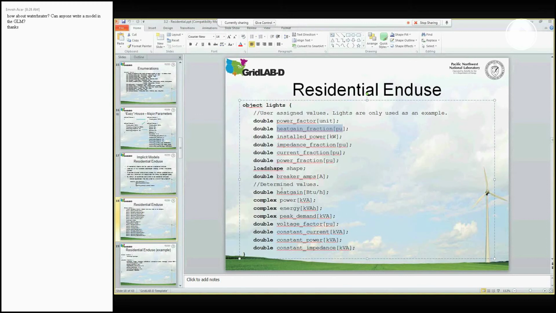And then it has some of these calculated values that are basically, because of that, what is the actual heat gain that you're getting? How much power are you consuming at any given moment? How much energy have you consumed over a given time frame? And what was the peak demand of this appliance? Things like that.